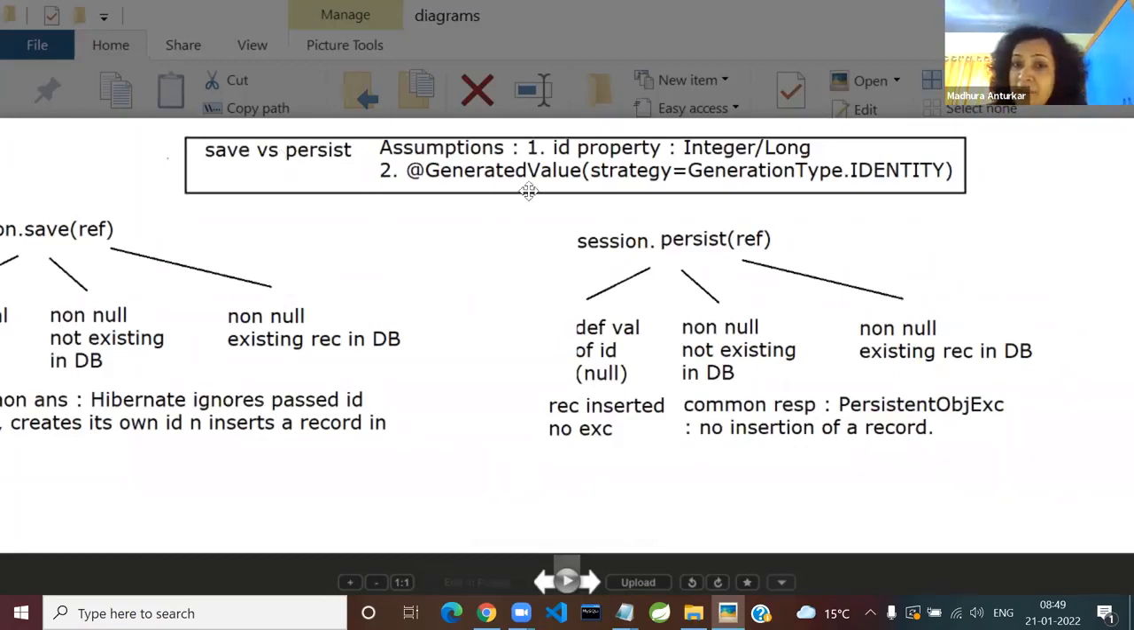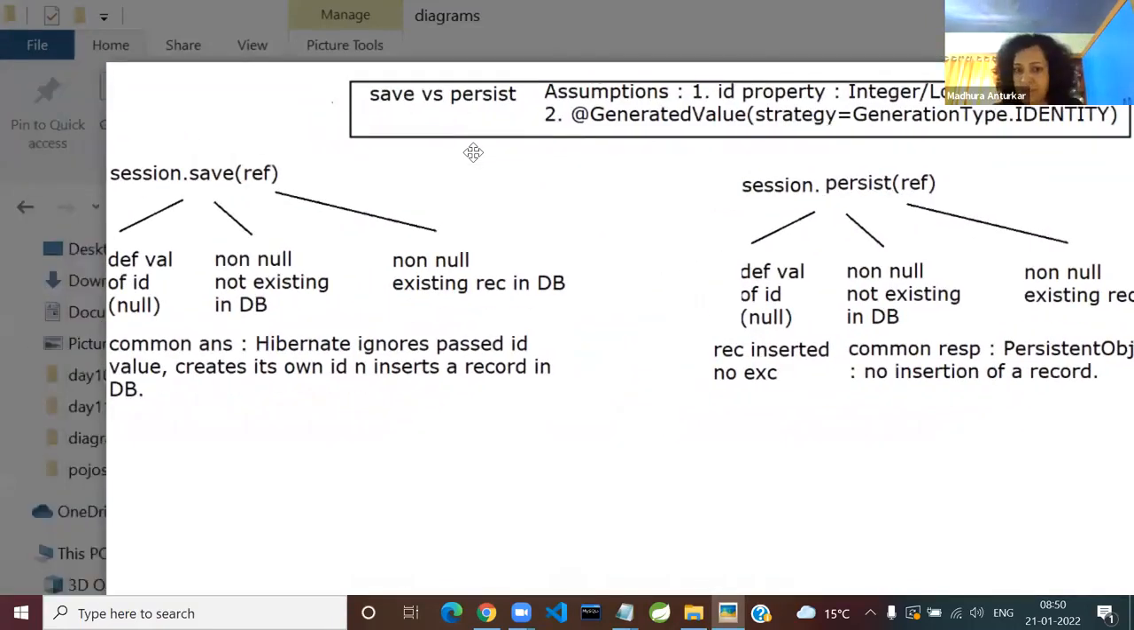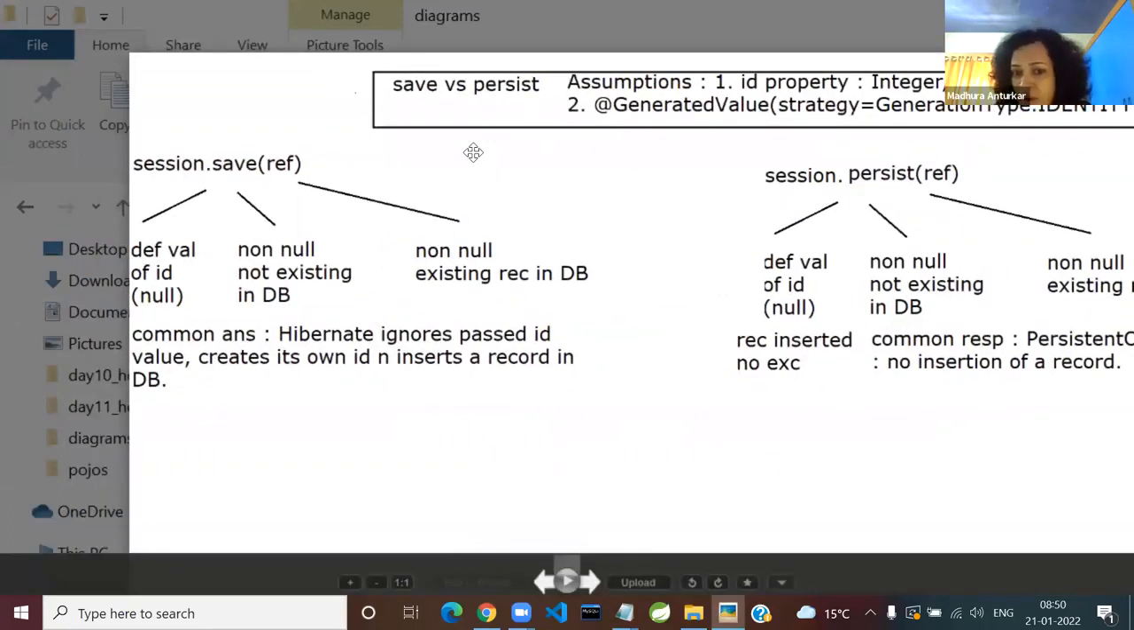So what are the two assumptions I made? The ID property is either an integer or long, some wrapper type, not a primitive type. And are we supplying the ID value, or are we asking Hibernate to generate it? Generated. And because we are working in MySQL, identity type is perfect. Now look at three possible cases. Like I said, two drawings I have given you, two more I expect from you.